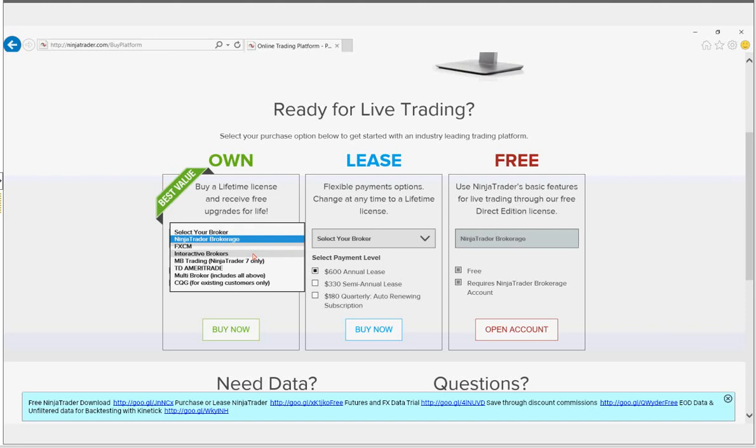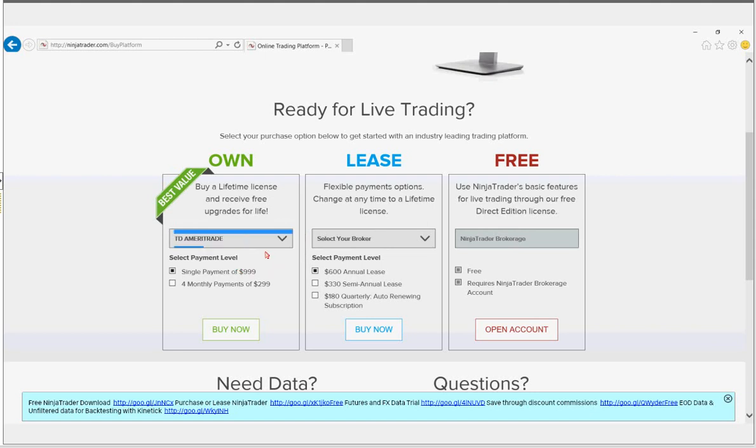NinjaTrader does also support a handful of third-party brokers. So for example, you can use our platform to trade stocks with TD Ameritrade. NinjaTrader does offer a multi-broker license key as well. The multi-broker license key will allow you to connect and trade with any of our supported brokers from a single installation of the NinjaTrader platform.